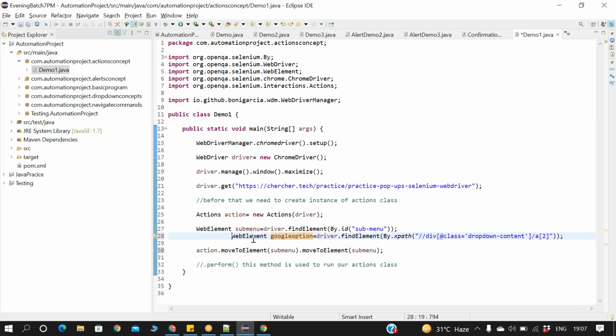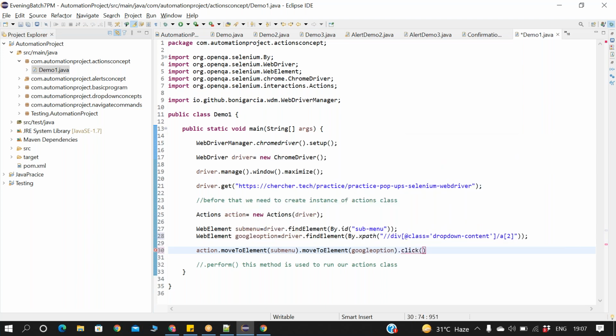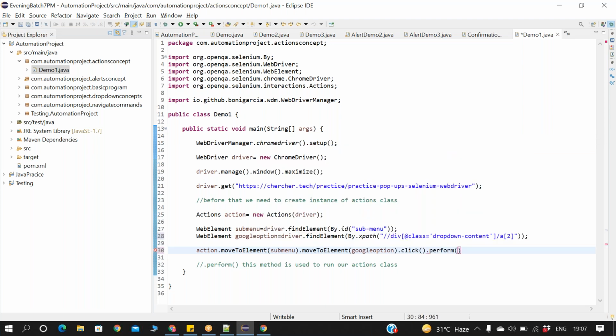Again, after moving here, I want to move where? I want to move to Google. So first move to this submenu and then move to Google option. And then I need to perform which operation? Click. And then I need to perform the method. That's it. Or another way also we can do it. See, I will tell you.